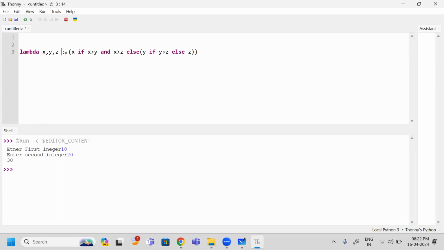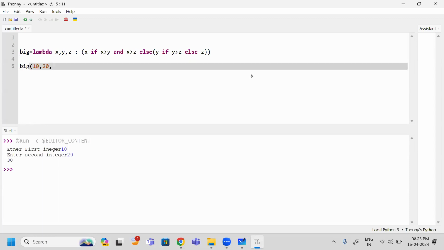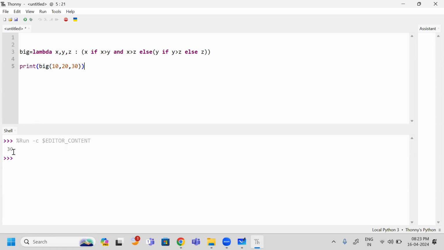Next, what can I do? I am going to copy this to the object big. Now tell me, big belongs to which type? Function type. Okay. So for this big, I am going to supply 3 values: 10 comma 20 comma 30. Next, I am going to print the biggest value it returns. When I run this, can I see which is the biggest from these 3 numbers? Yes. Next, I will make this one 200. Can I see 200? Yes.